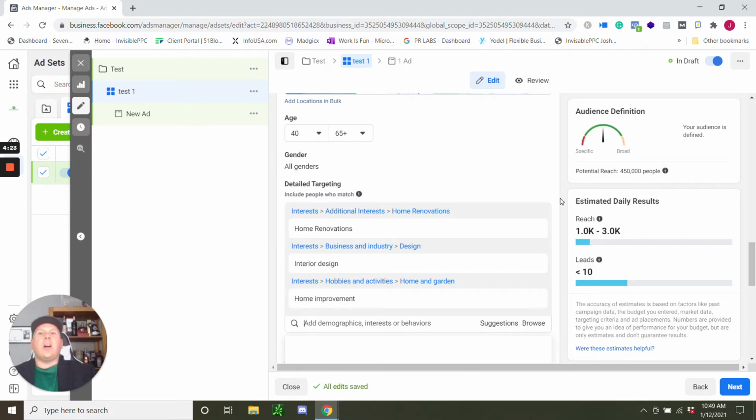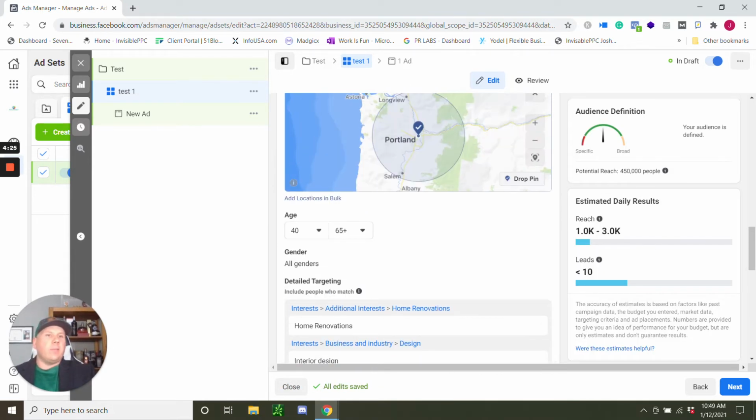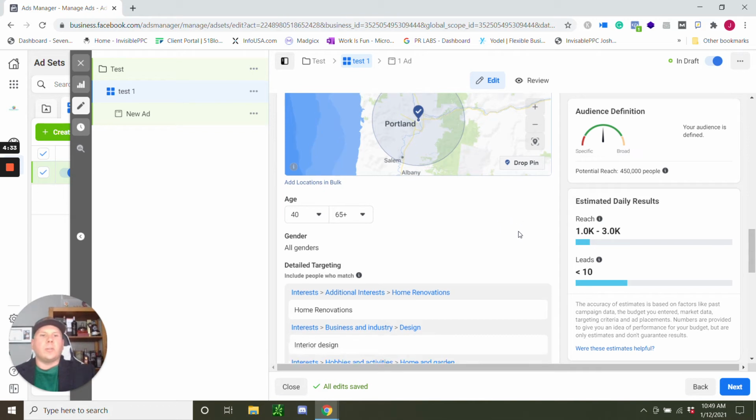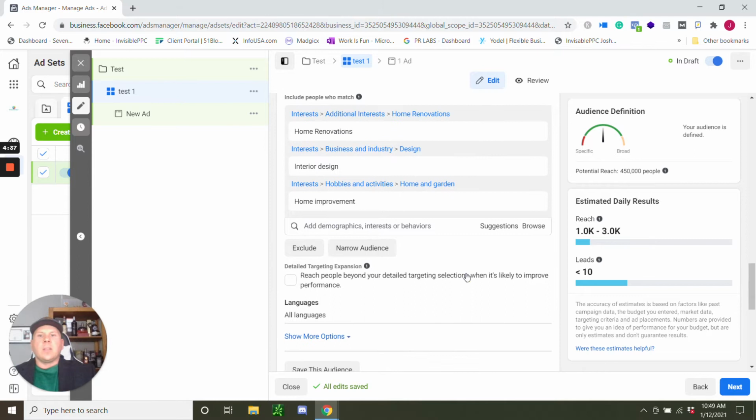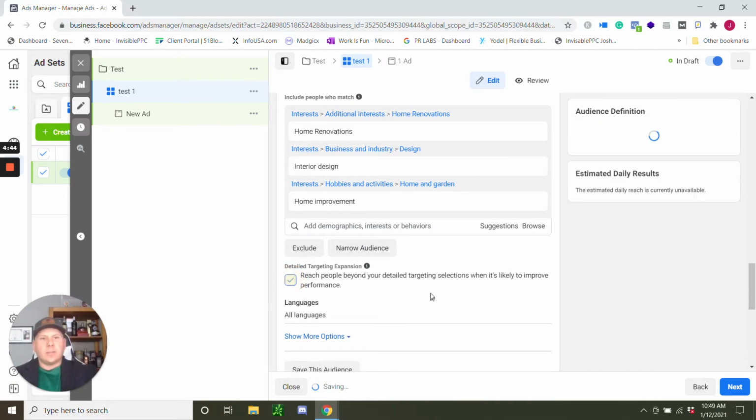So that gives us an audience in this area of almost 500,000 people, which is an awesome place to start. I wouldn't suggest doing an audience that's less than 100,000. You're just going to burn through your budget pretty darn fast. So that's all we need to do there. Detailed targeting expansion. This will show it to people if they think they're going to like it, even if they don't fall in your area. I would go ahead and click that.